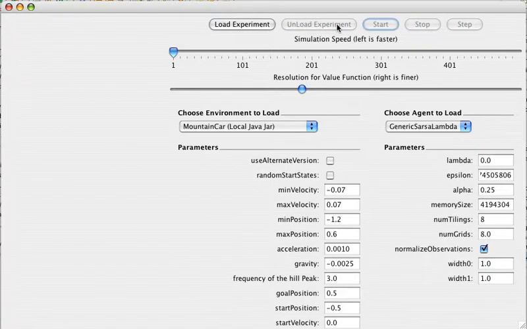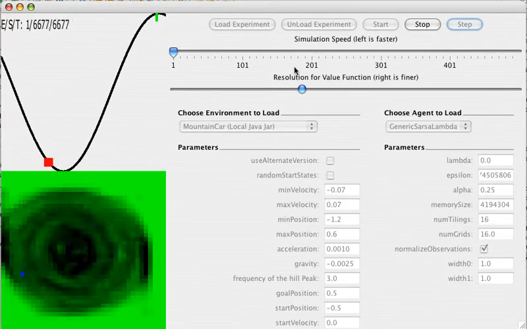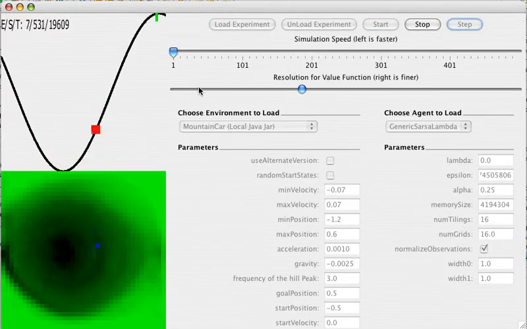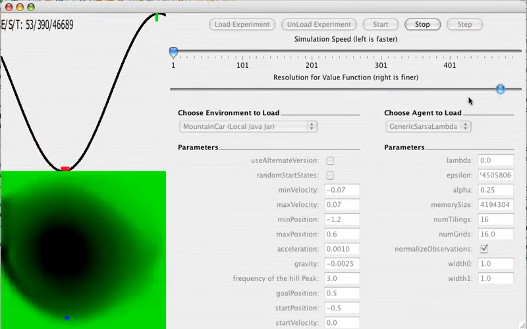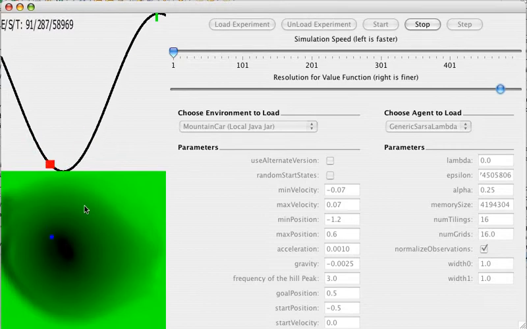If we wanted an agent to have a higher resolution picture of the world, we could go ahead and change some of these settings, like the number of grids, the number of tilings. Never mind for now what those mean. And then the agent will learn this value function, and if we crank up the resolution here, we can see that we have a very fine picture of the world. This is actually what the agent's internal state representation looks like, sort of.